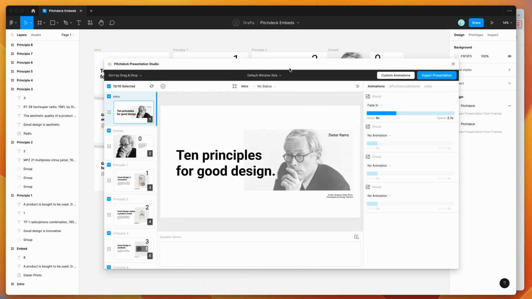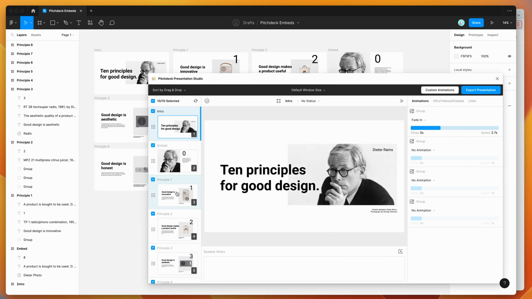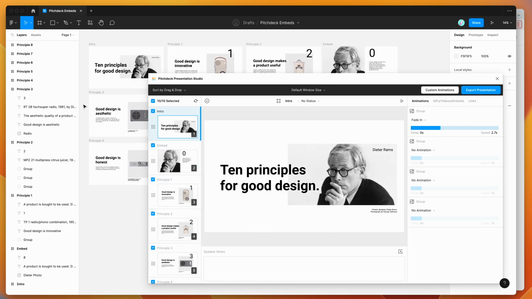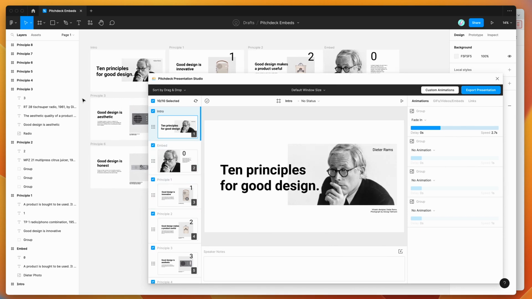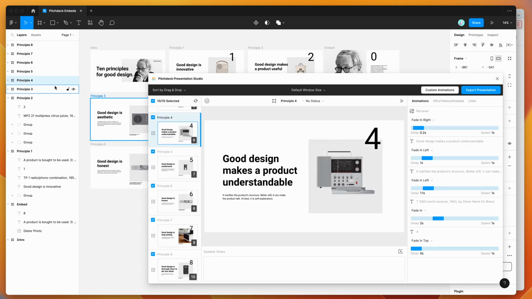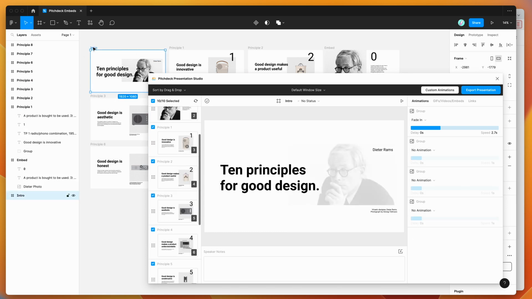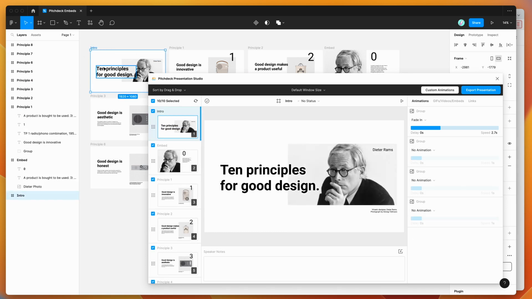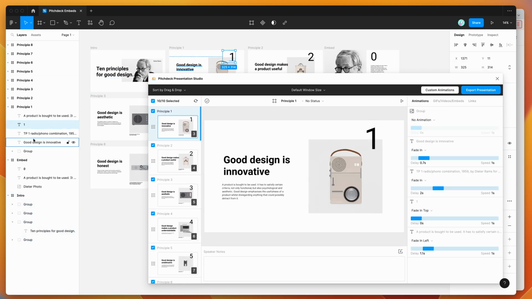So once the plugin loads, you'll see that we've got a bunch of slides here. And if you haven't used the plugin before, the way it works is it basically loads in any frames that are on your page and treats those as slides. So I've just got a bunch of frames set to 1920 by 1080 pixels, and each of those has some content layers inside them. And so we've got images, we've got text, and we can then add animations to those, we can add links to those, and video embeds and other embeds like that.